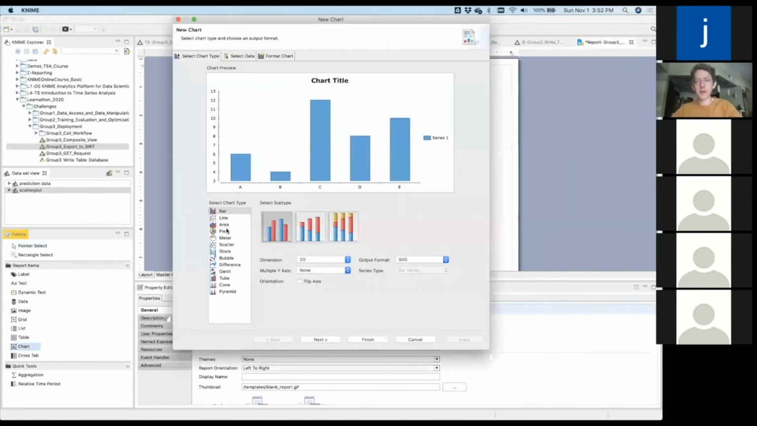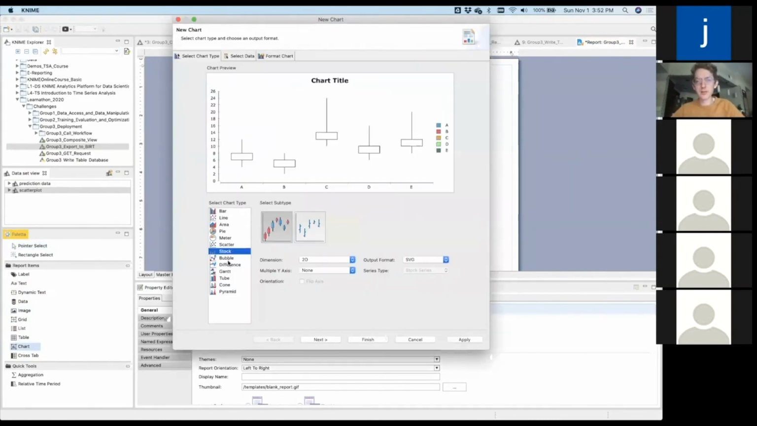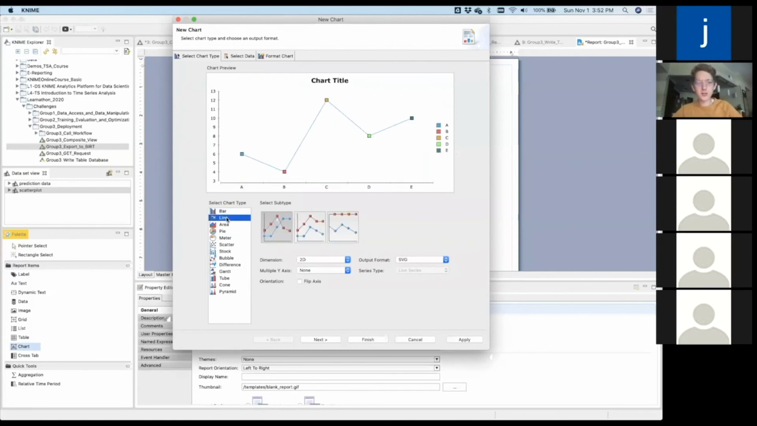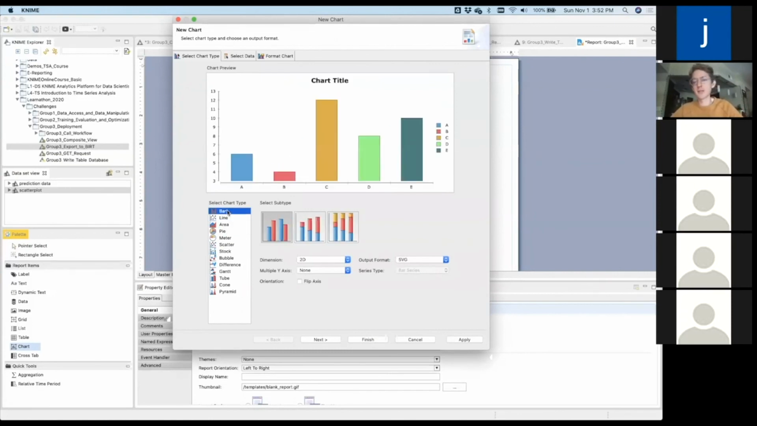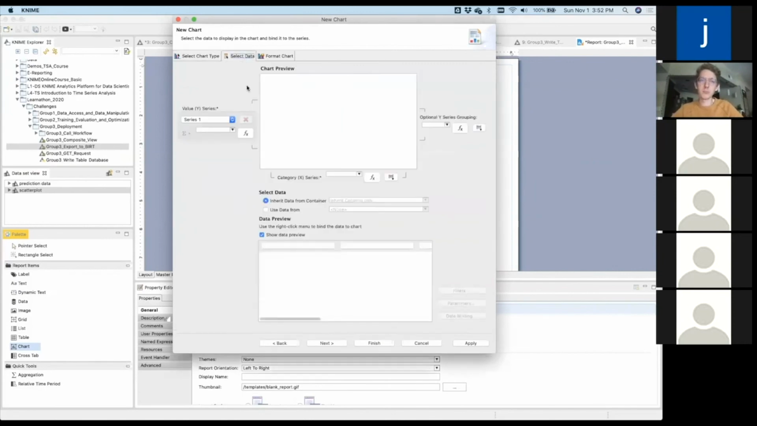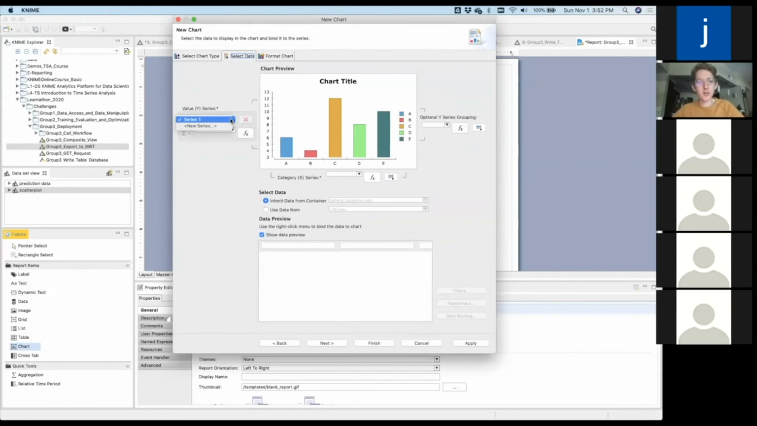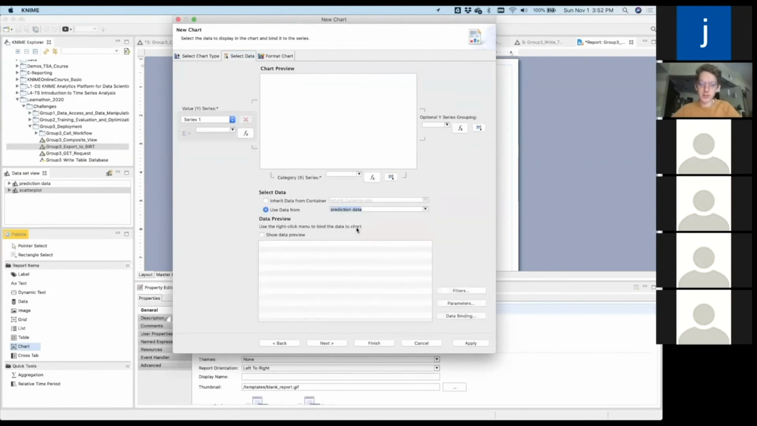So I'll be able to pick a different kind of charts. So there's stuff like bar charts, line plots, etc. Maybe I just want to place a basic bar chart. I'll then be able to go over here and configure how I want this bar chart to work. And I can select which of my data sets that I've imported into this system that I want to use.